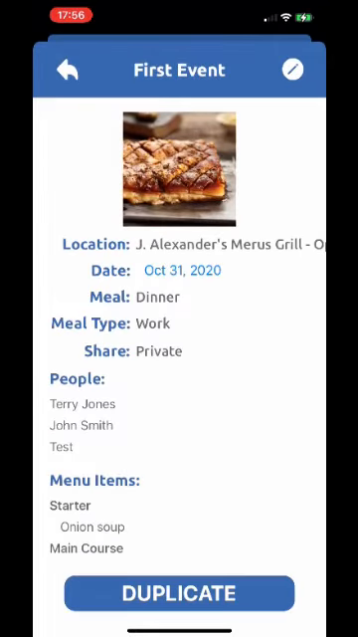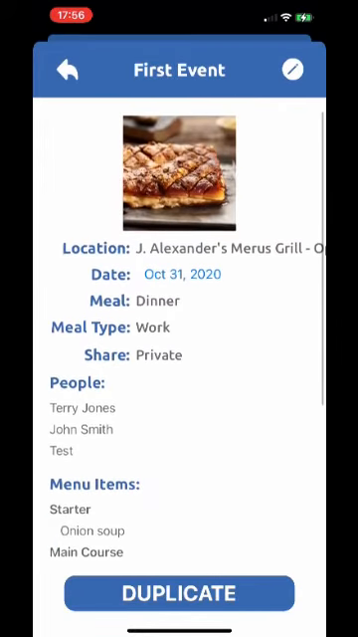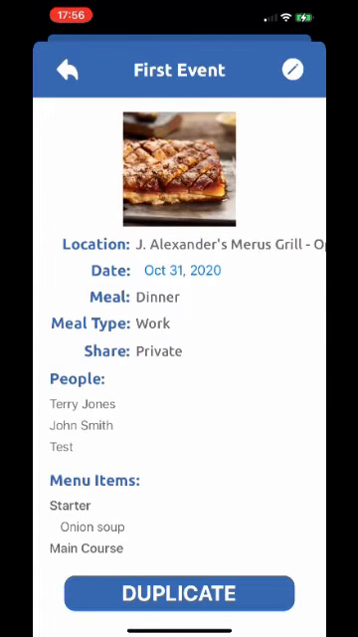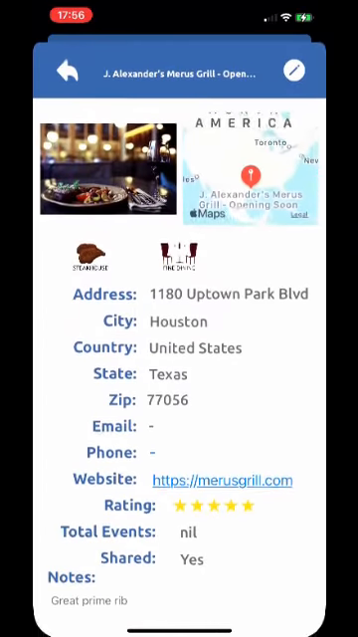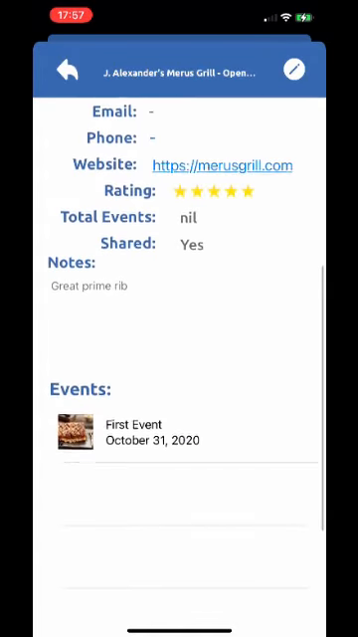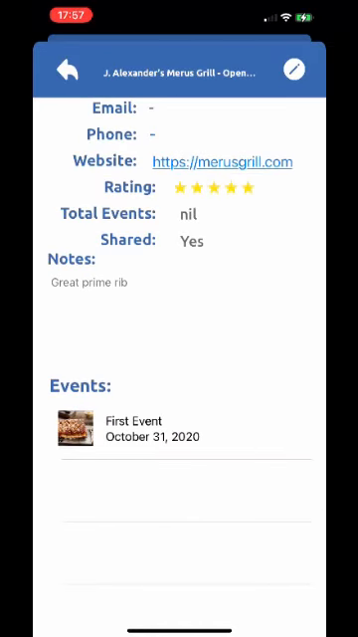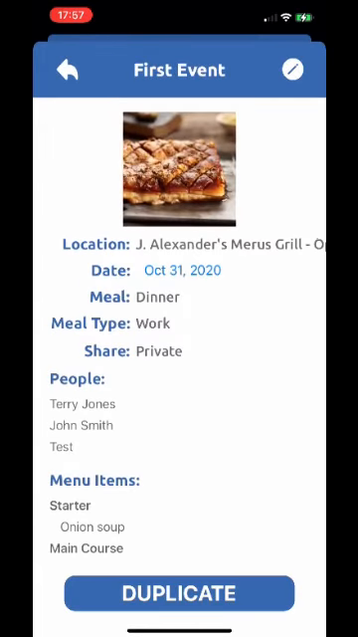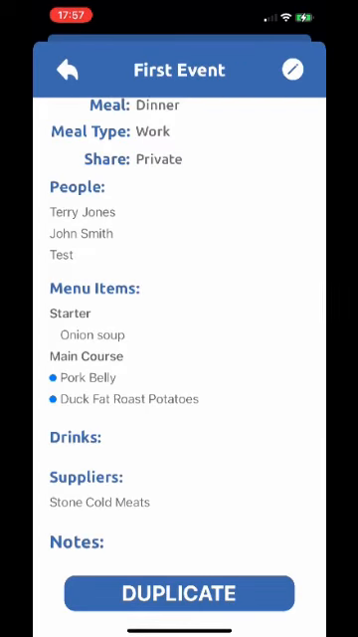And then when you click on it in the view screen, there's a couple of things to notice here. One of them is at the top. If you click on the location, this will take you to the location details with all of the information that you have, and it will also take you to the event, so that if you were coming to this from the location side, you would see the list of events that you've had at J. Alexander's.